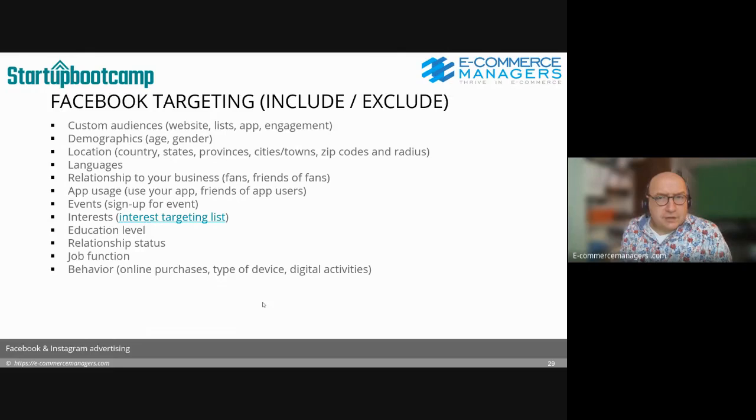Then the Facebook targeting options, where you can include or exclude all the options that are mentioned below. Of course, the custom audiences, you can also exclude your customers or your website visitors. That's especially important for pricing strategies. It's interesting if you want to show certain offers to certain groups or not. Demographics, of course, age, gender, and some other details. Location, country, states, provinces, city, towns, zip codes, and radius targeting. Languages, relationship to your business.